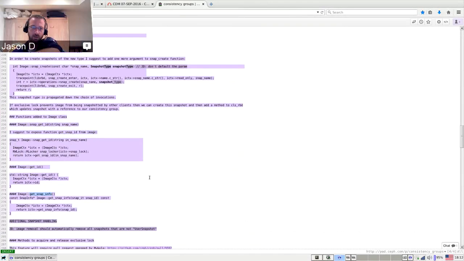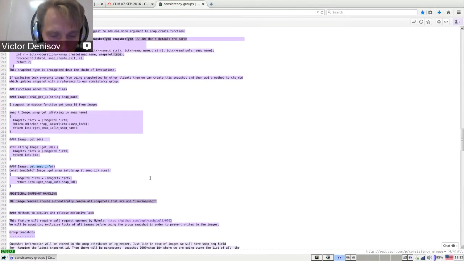So as I see the implementation, I'm going to create this function, create image snapshot, create consistency group snapshot, as a function in the librbd internal C file. So when I start creating the snapshot, I have all images that are in this consistency group. So I open those images. Yeah, you open them.